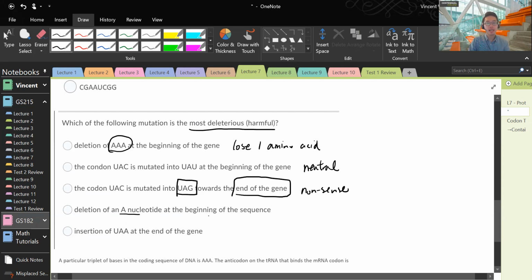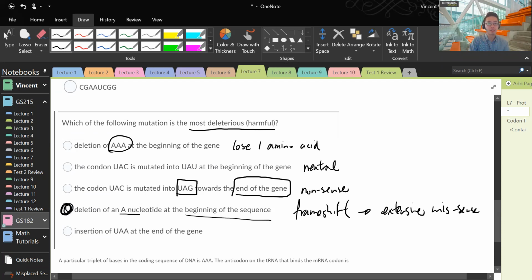Deletion of A at the beginning of a gene. If you delete something at the beginning of a gene, then you're going to have a frameshift mutation, and that's going to cause extensive missense. In other words, you're basically making a completely different protein. It's not going to be functional for sure. And that's going to be the worst one.